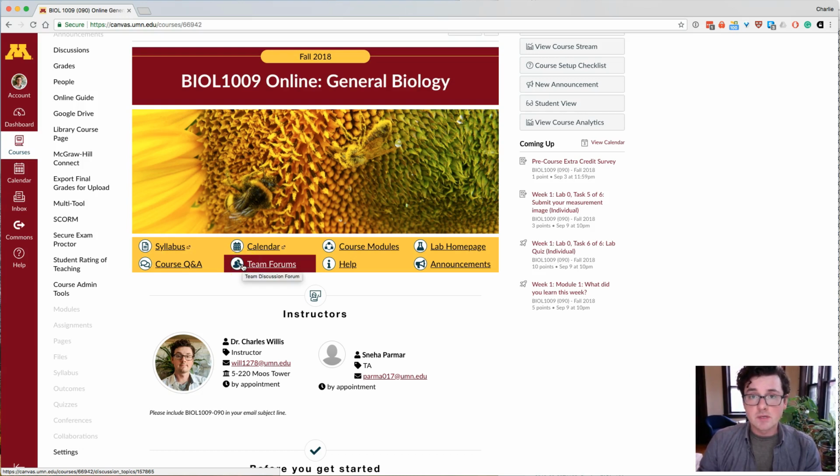Team forums are for you and your teammates to discuss your assignments. Help is more general questions related to either Connect or the core Canvas. If you have technical issues, definitely reach out to IT at UMN, help at umn.edu. They're very responsive and helpful in terms of technical issues you have with Canvas in general.